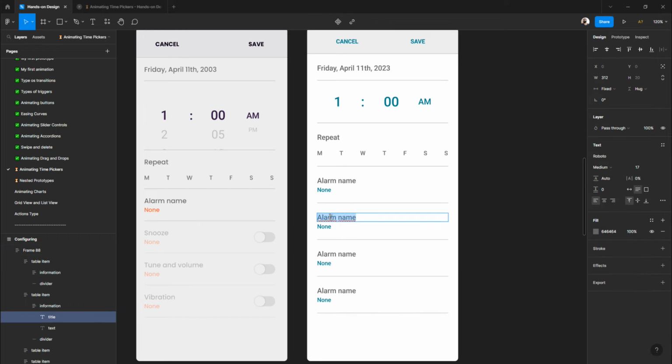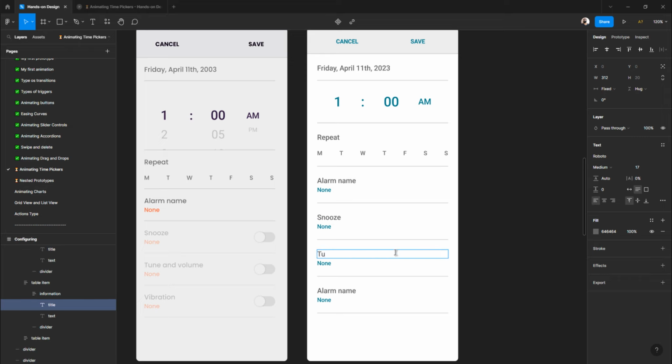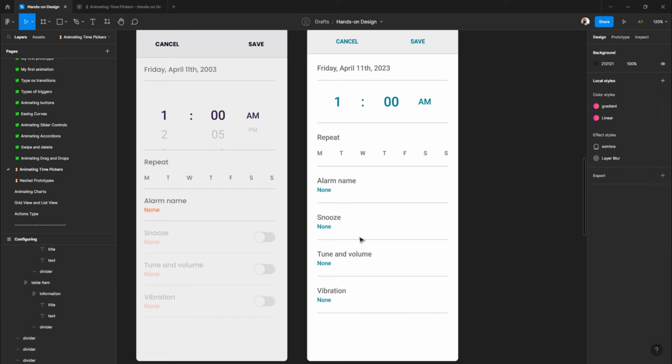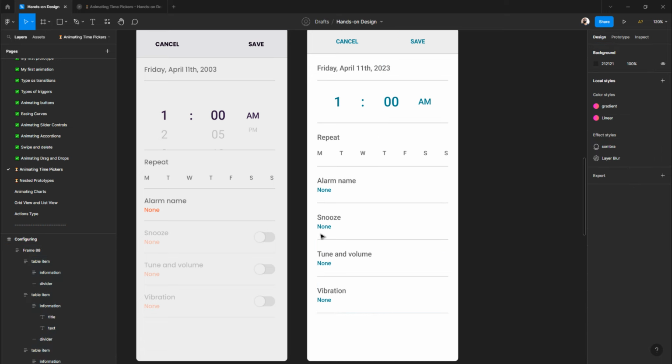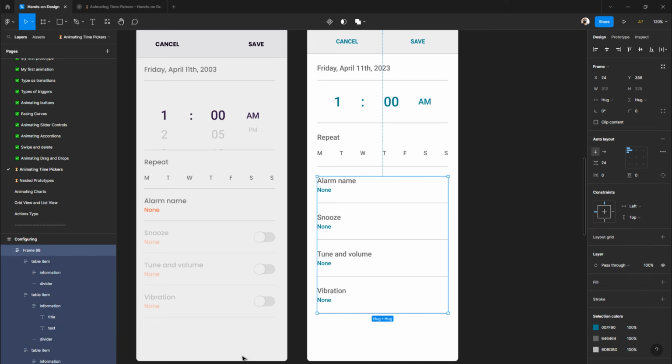This one is going to be the nose one, none as well, tune and volume, none, vibration, none tune. Cool. They are lighter because they are disabled, so let's have the same one. Like I told you before, we are not going to do components of this part.